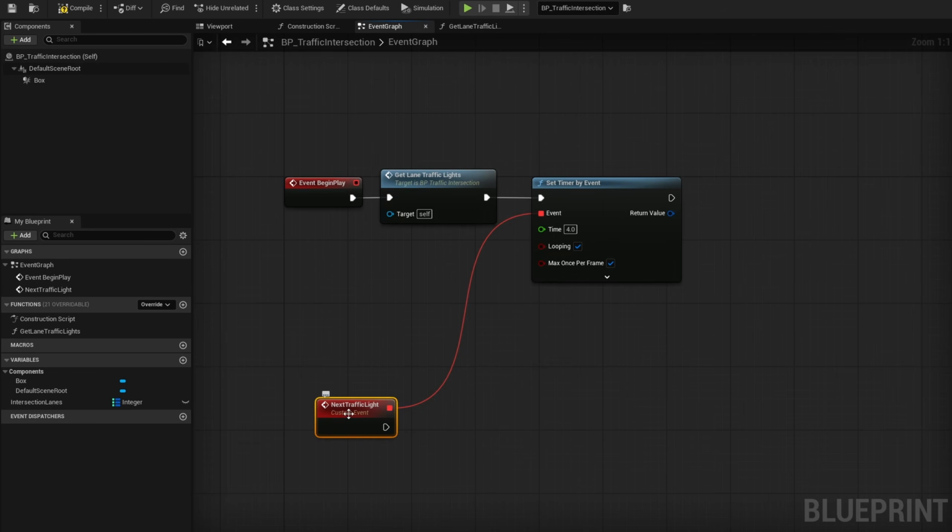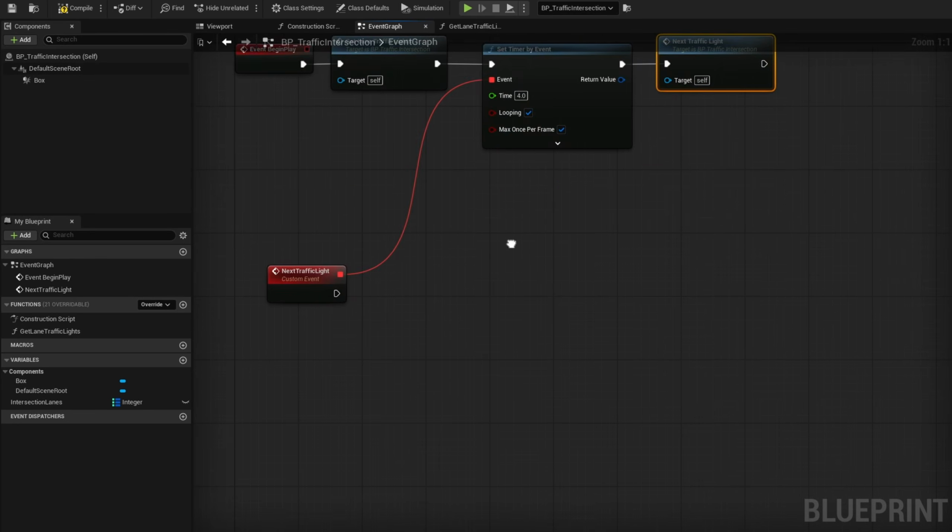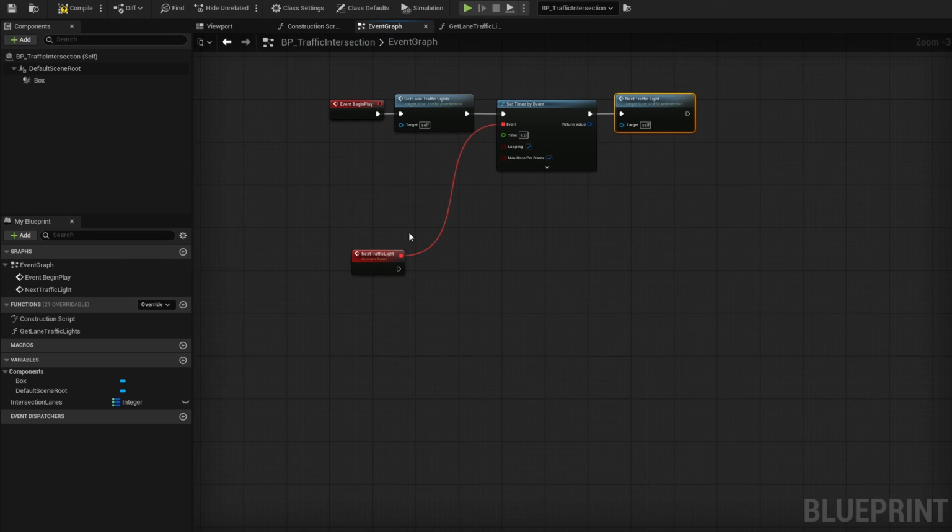Now, one thing to note is it will not automatically trigger this next traffic light the first time it does this. If I open this, it says initial start delay 0, but that does not mean that it starts at 0 and then again at 4. It will only trigger at 4 if we left it like this. So what we need to do is drag out of this timer and execute the next traffic light here. So that way at 0 time, it will do this. Okay, so we now have it being able to do something on a timer.